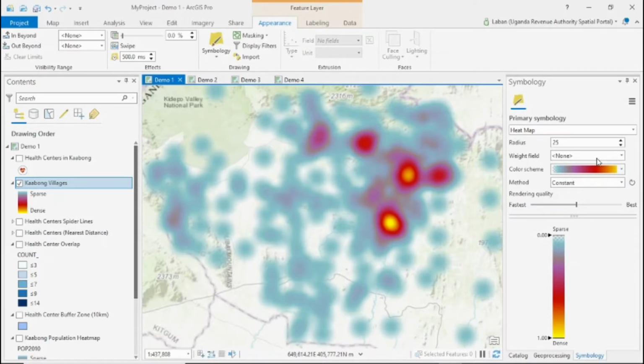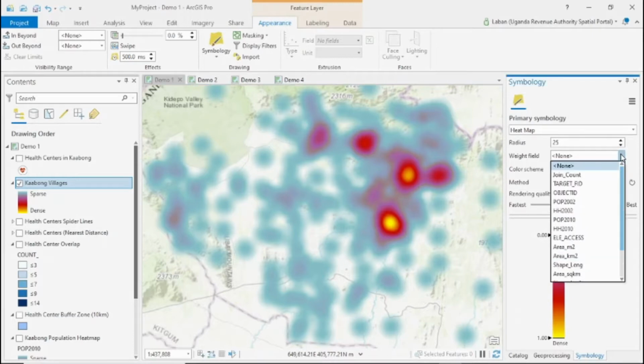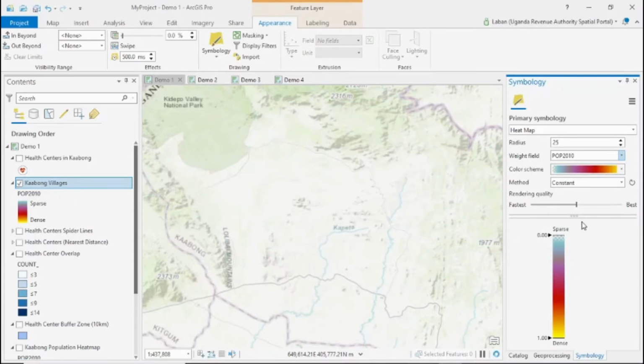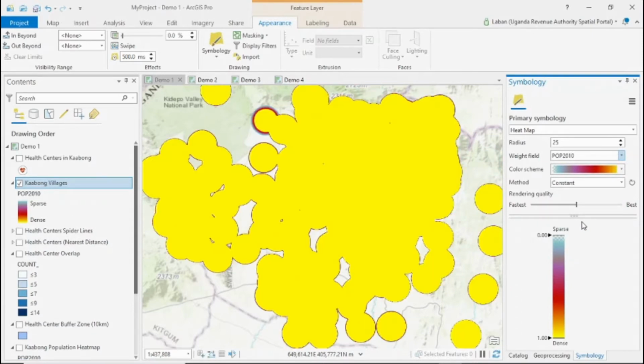However, each of my villages has a population component. So I actually want to use the population component, the density of the people. So how I'm going to do that is actually come to the weight field, and in the weight, I'm going to put in my population 10. So first we're going to get that, but instead I'm going to use a dynamic density definition.